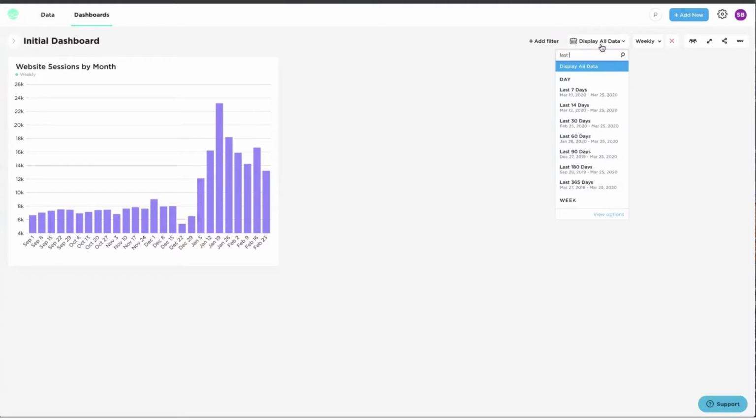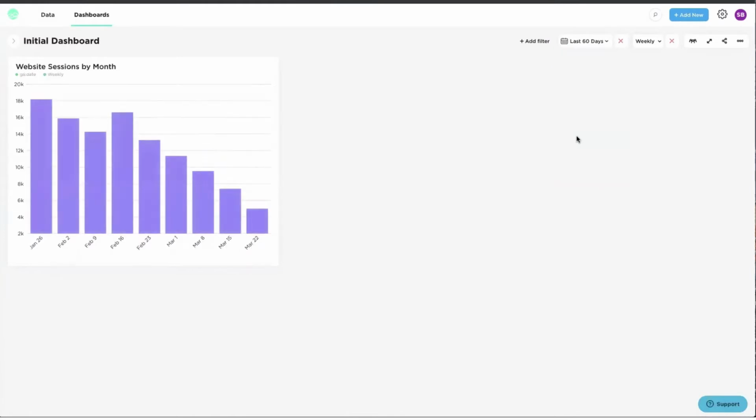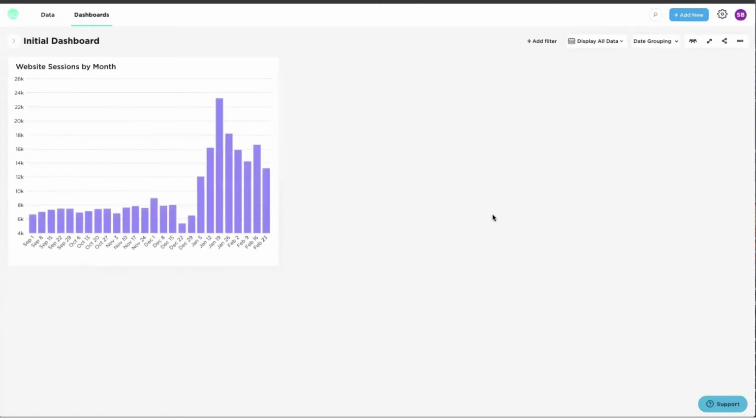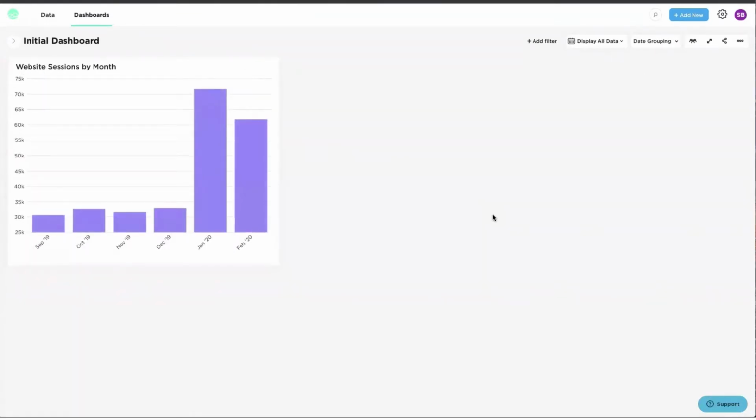There we go. So now our metric is looking at sessions week over week for the last 60 days. By removing these filters, the metric reverts back to its original state, last 6 months, month over month. That's dashboard filtering. Now let me show you how to build a data set.